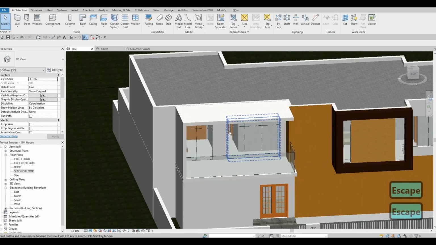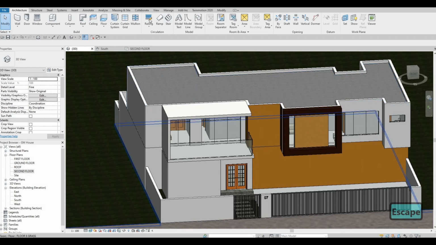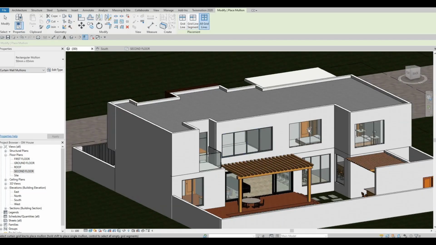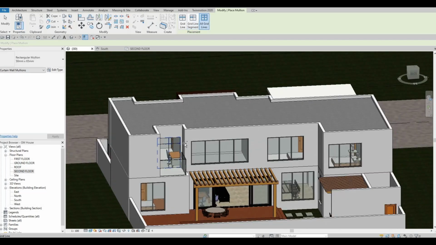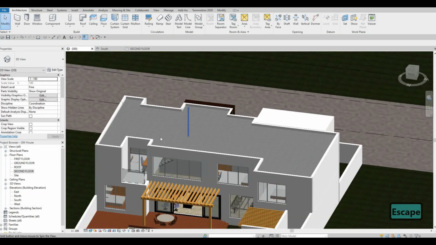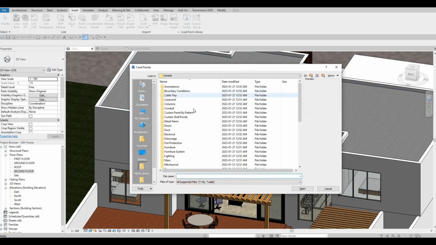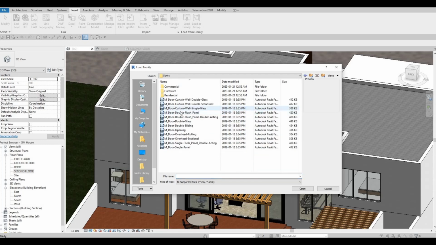And in order to add a door, what you need to do is, we need to add the mullions first. So 50 by 65, add all of them so that we're already covered right there. Add those and add that. And then you go here, insert, load family, and then we go to doors, and then we have single curtain glass.